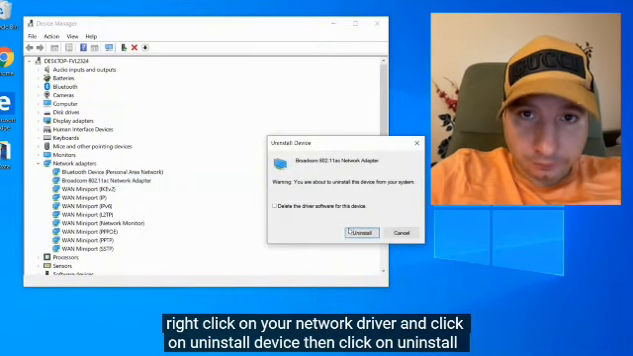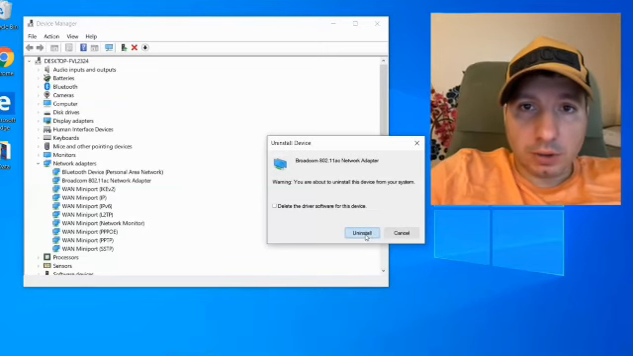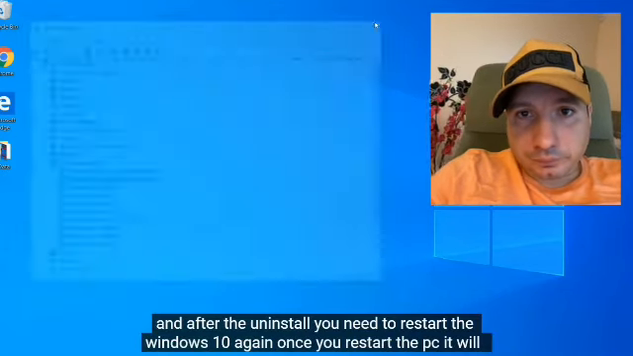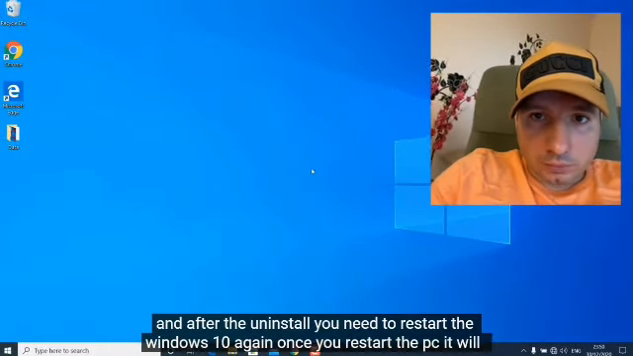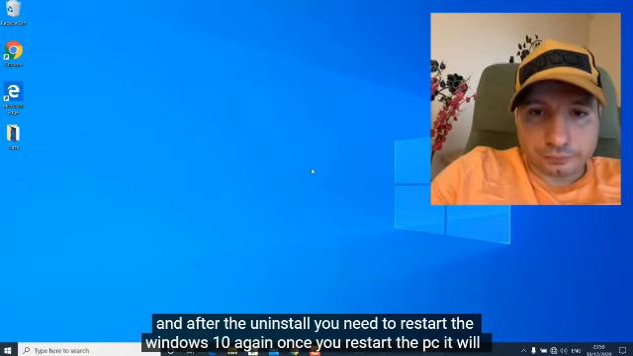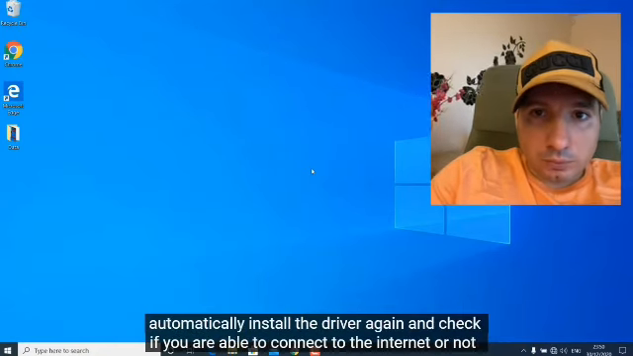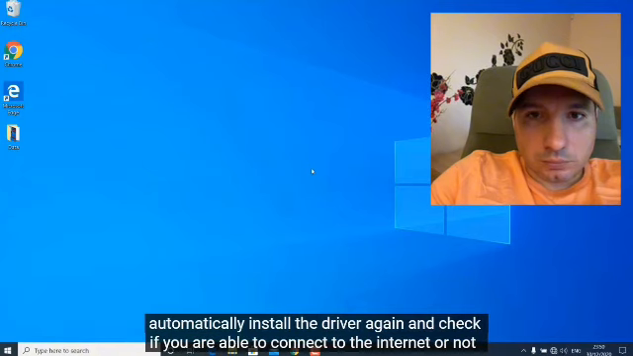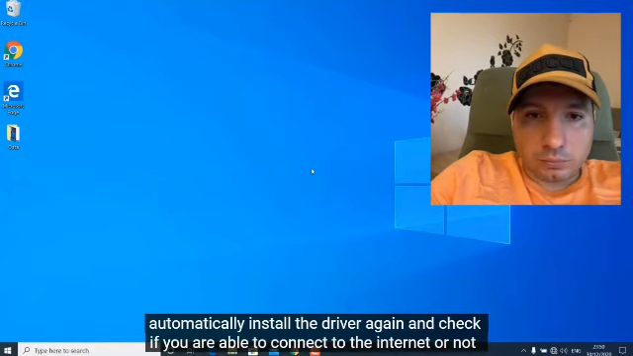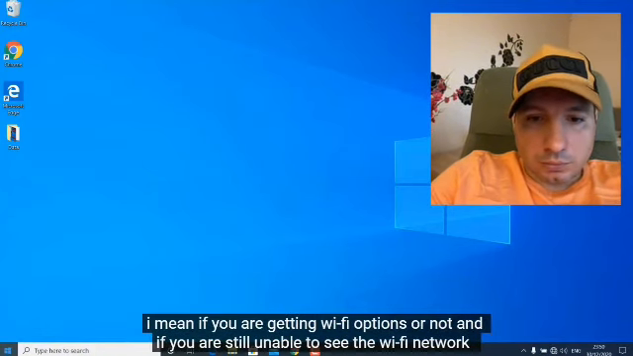Then come back to this page again. Right click on your network driver and click on uninstall. After uninstalling you need to restart Windows 10 again. Once you restart the PC, it should automatically install the driver again, and check if you are able to connect to the internet or if it's still not working.